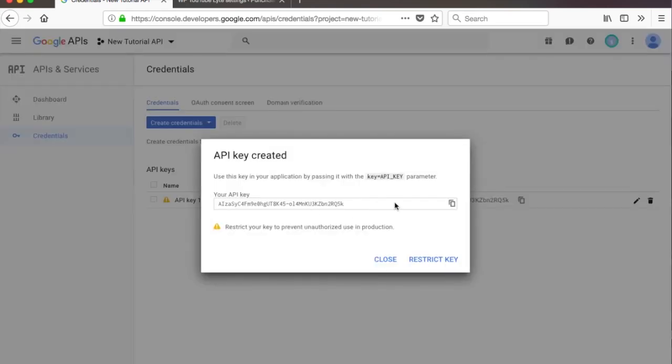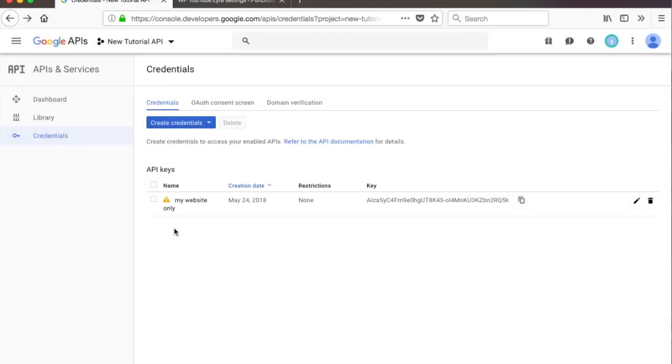Now your API key is created. You can see there is a small exclamation mark here. I'll explain this in just few seconds. For now, just click on Copy to Clipboard. And now you can paste the API key to WordPress and your videos will have full meta information.